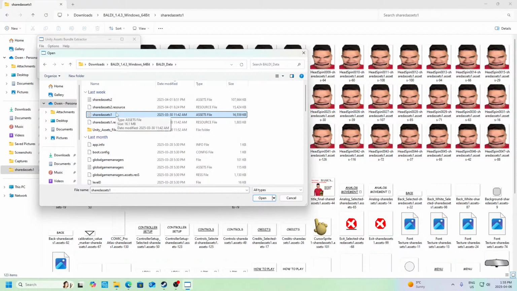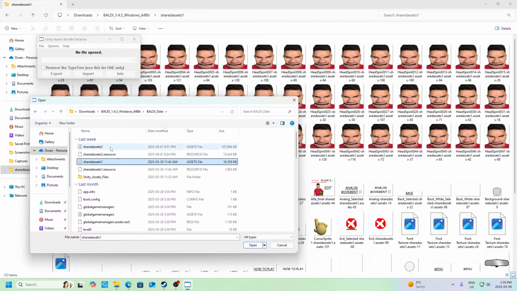You want to select the correct shared assets number, you want to select the right one, because if you select the wrong one, then you would save changes to your other textures instead of the textures you were planning on changing. But without further ado, we're just going to select Shared Assets 1 because the headspin textures were located in there.